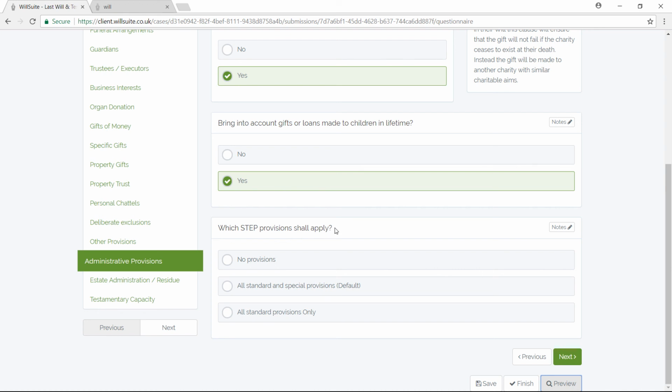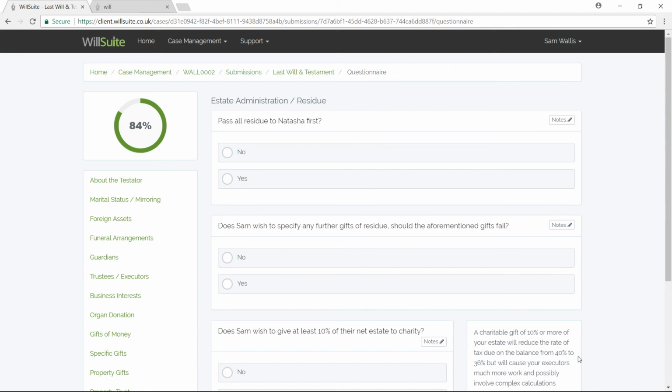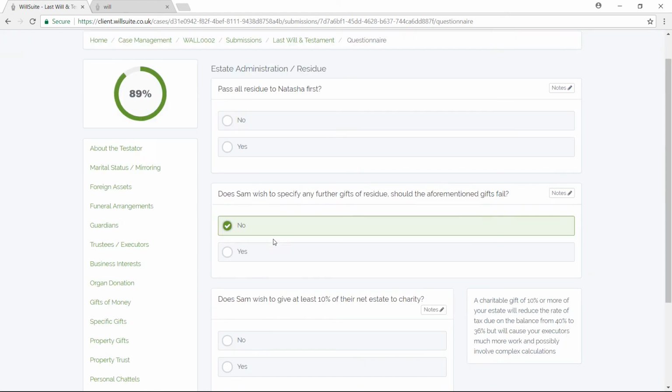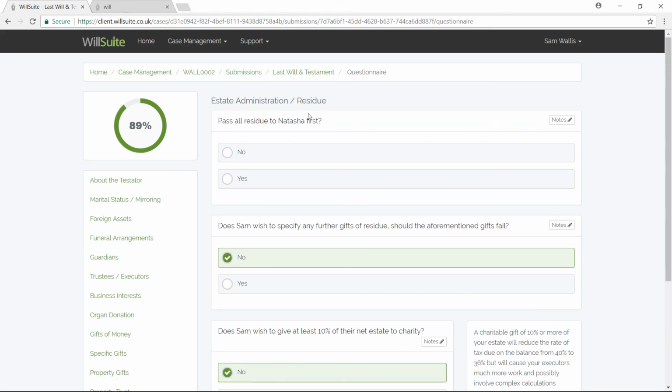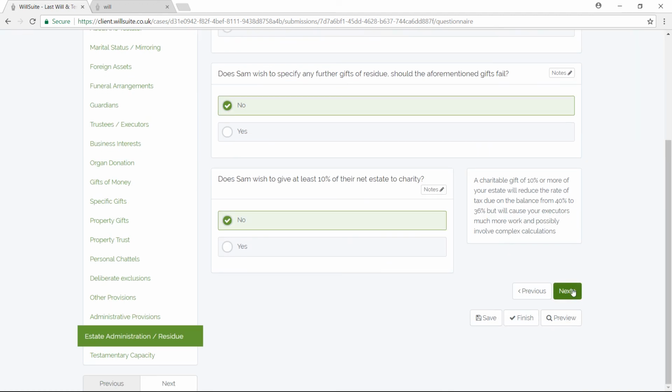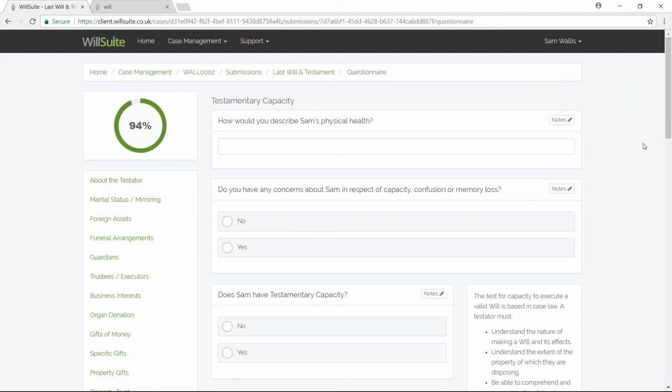In the meantime, for people that need to use those provisions, there's a separate video to show you how to copy those into the will. So we will move on from there. And then we've got the residue to distribute. Okay, so what I'm going to do at this point is leave that question just so I can show you how the system can detect errors that have been made. Okay, so I'm leaving that residue question there.